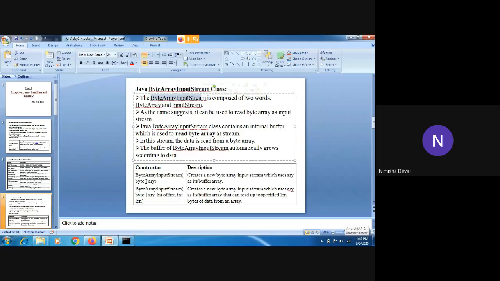As the name suggests, it can be used to read a byte array as an input stream. According to the name only you can find out it is used to read a byte array as an input stream. The Java byte array input stream class contains an internal buffer which is used to read a byte array as a stream. In this stream, the data is read from the byte array. Like output stream, where the data is written with the help of a byte array, in the same fashion it is read with the help of a byte array.